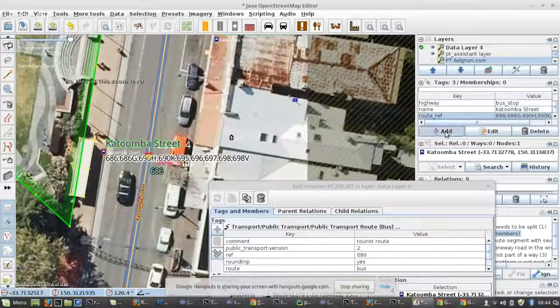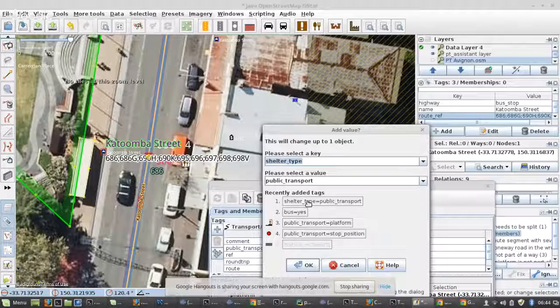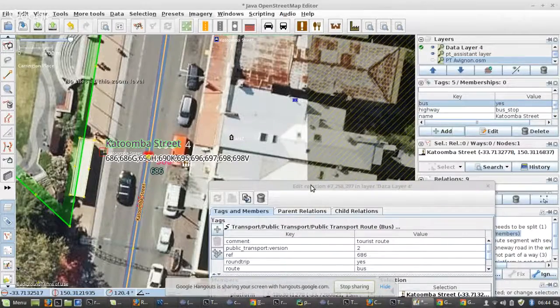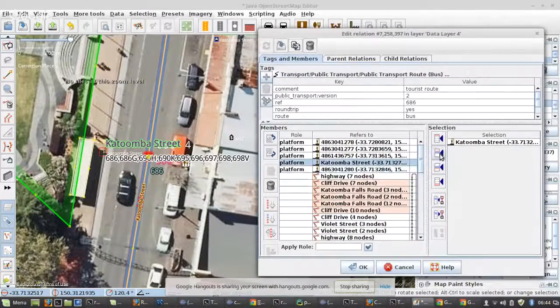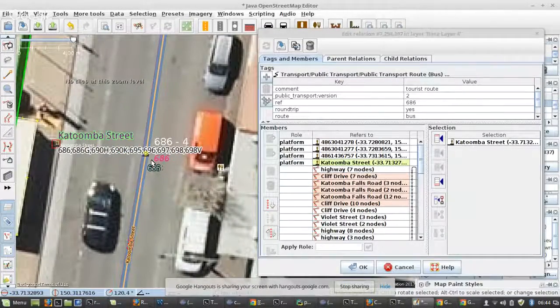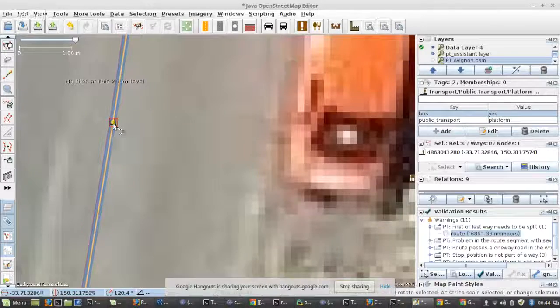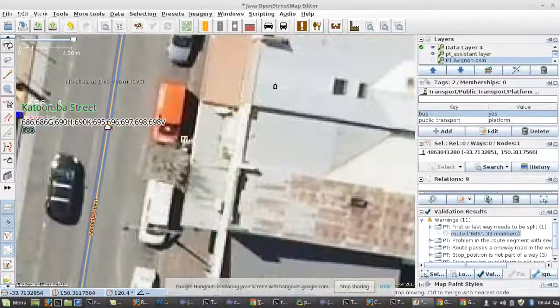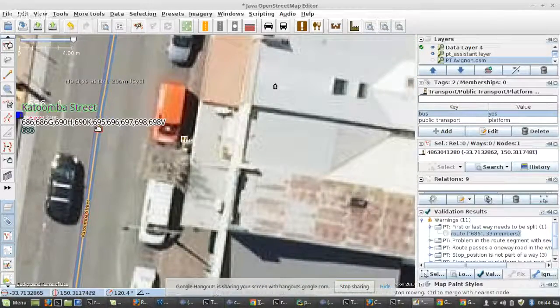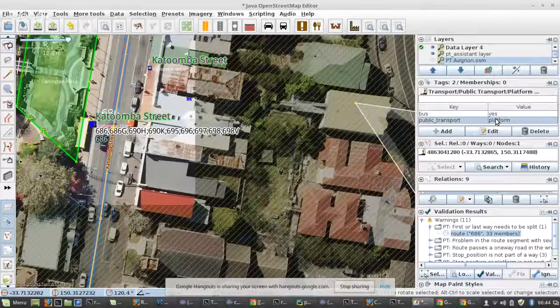So this one still needs public transport platform. I can use shift click here and there. Okay. And then I want to add that one to the relation. And this one, with N, I can add it to the way if it wasn't already, but in this case it was. And this one has to be the stop position.